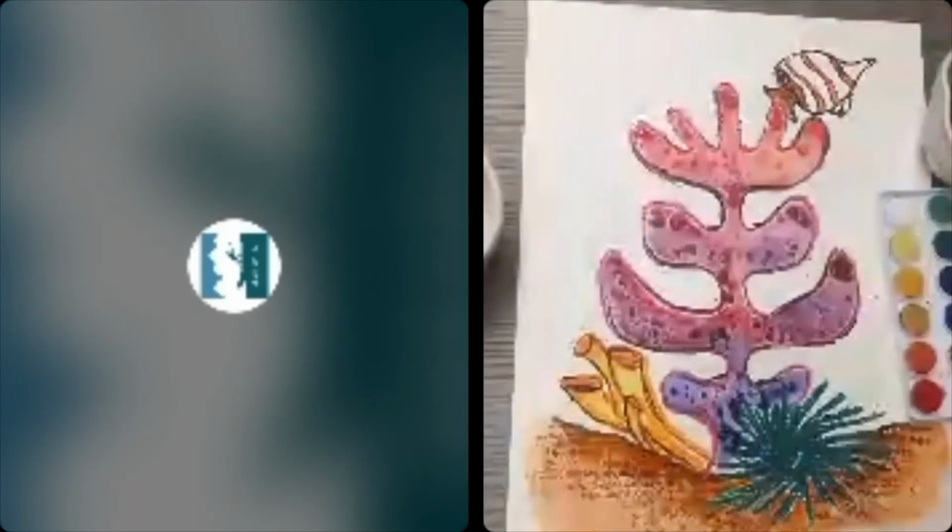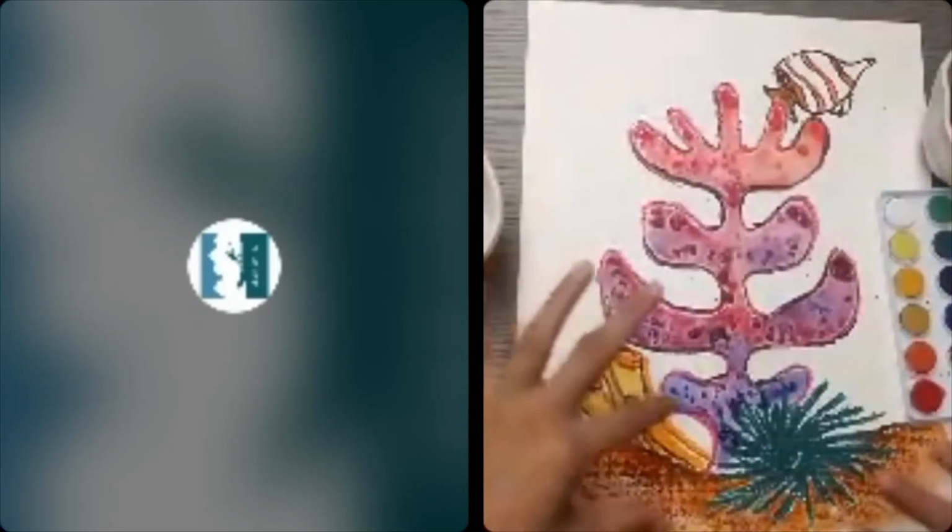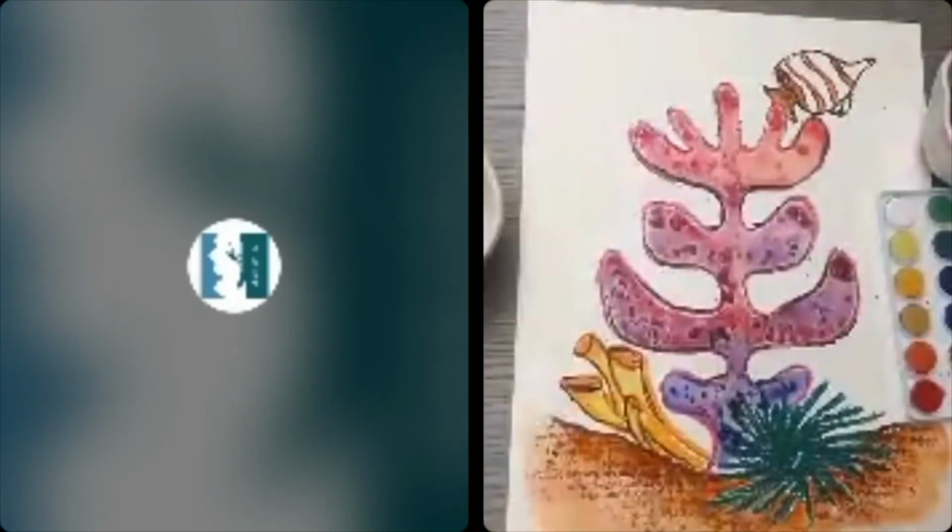So we've already got a nice bright riot of colors. We will be adding our water around next.